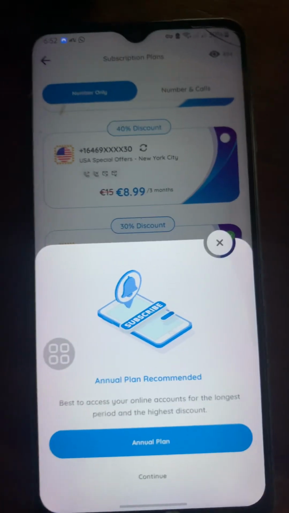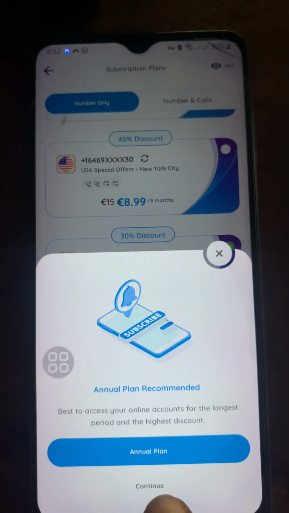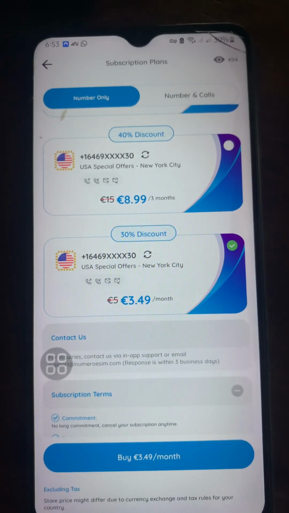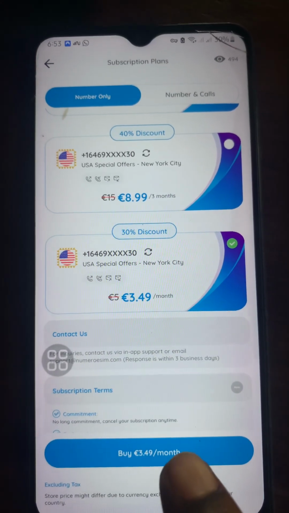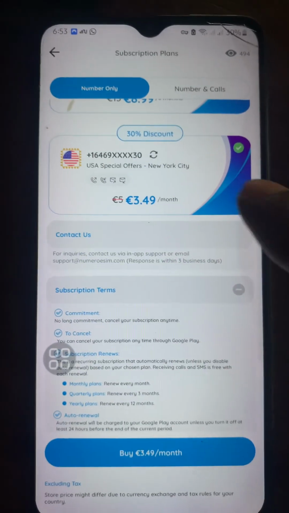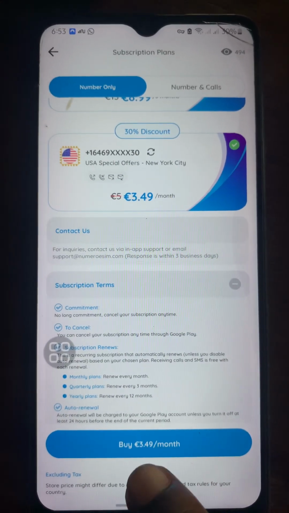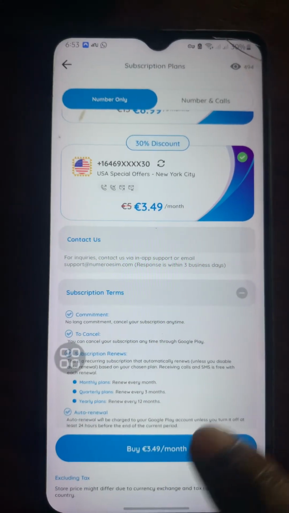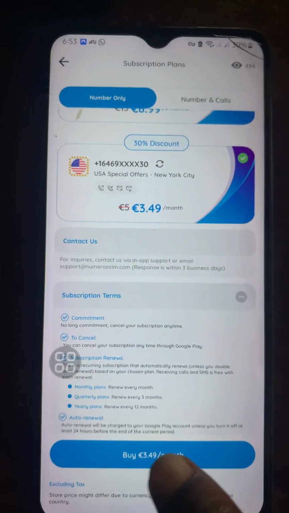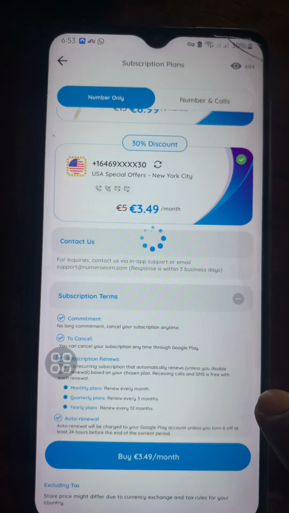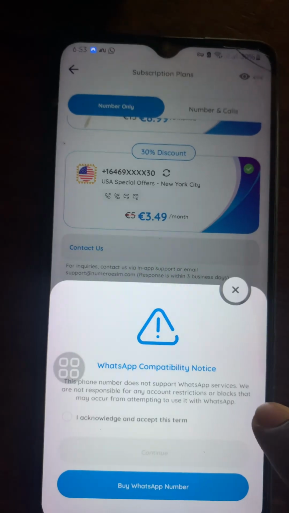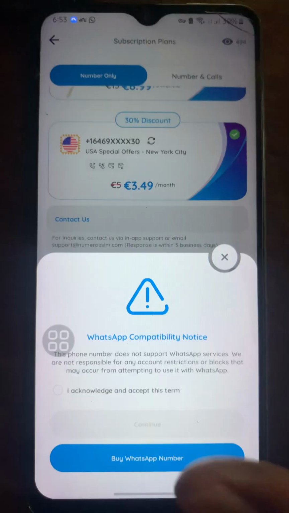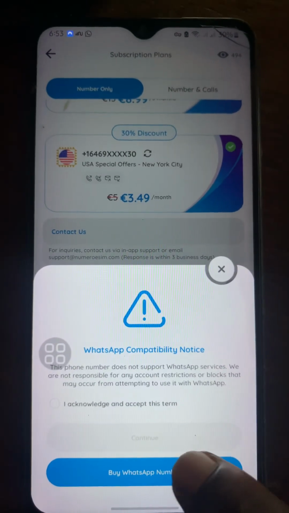Immediately you select this, an annual plan will pop up. You press continue. It's going to ask you for the payment gateway. How do you want to pay? Okay, you have selected. It will ask you to buy number now. I have turned off my Play Store activation, but let me just press and see. I press to purchase the number automatically. Yeah, it is going to show you this kind of message. Buy WhatsApp number, but it's not a WhatsApp number we need for now. So immediately press buy number now.